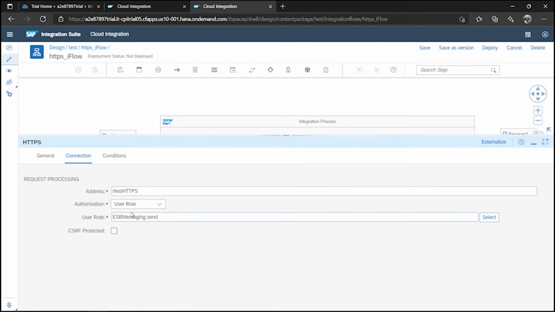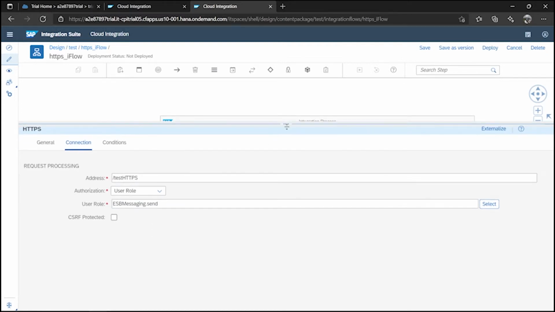Okay, so here you can see the user role. In the starting only I had told you to assign this messaging send role to you, so that we have actually assigned in our tenant while creating the account.